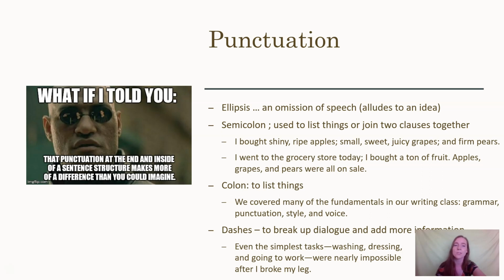The semicolon is used to list things or join two clauses, okay? Two examples are here of those. So listing things: I bought shiny, ripe apples; small, sweet, juicy grapes; and firm pears. So we can see the difference between the comma and the semicolon. The semicolon is listing the next thing. The comma is breaking up the adjectives used to describe those things.